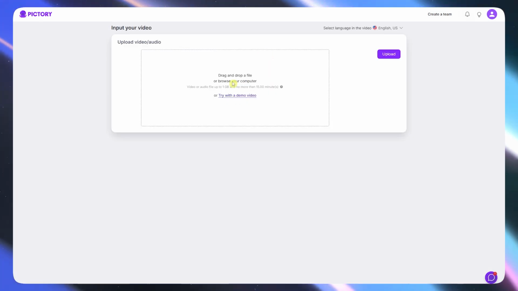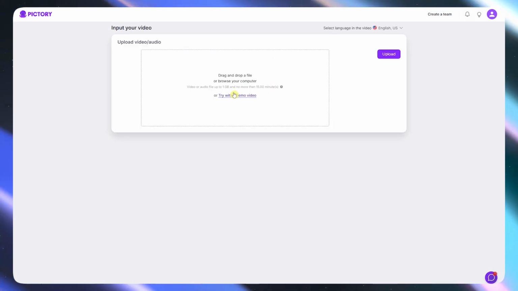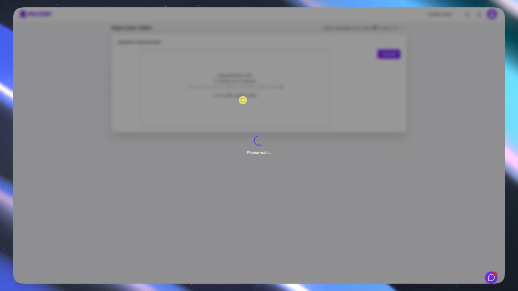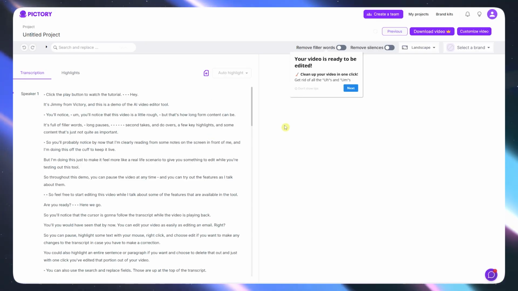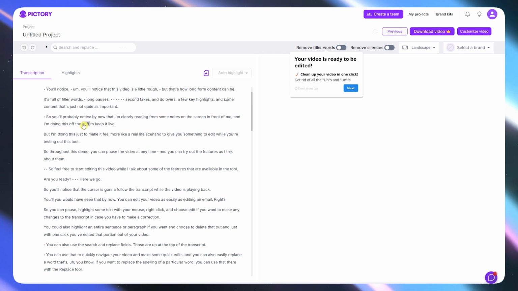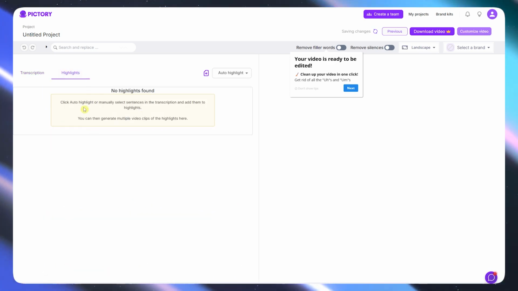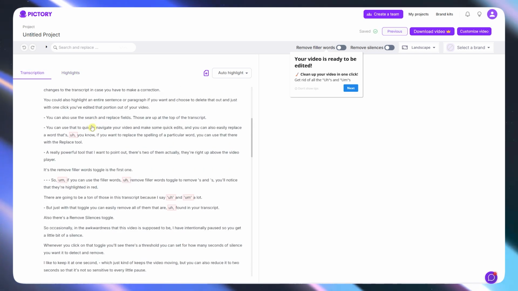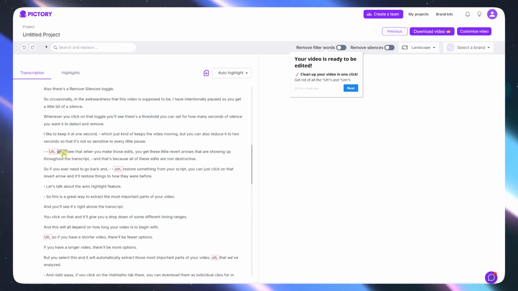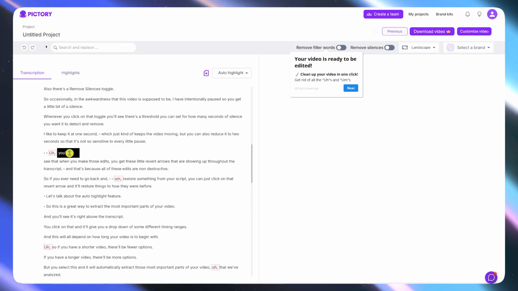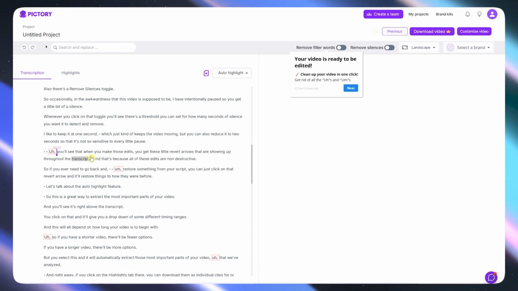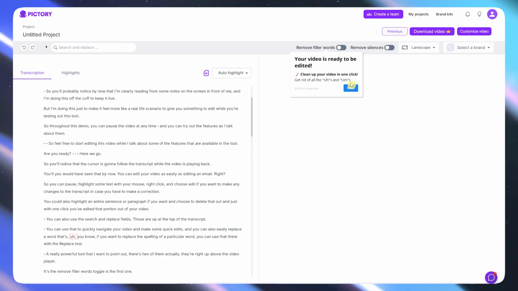And from here, you can now upload your video or audio you'd want to edit. So I'm just going to try it with a demo video. And from here, let's wait. And from here, it will now automatically be transcribed. And you can also see the highlights right here. But as for this one, there are no highlights found. And yeah, basically you can see all the transcription. You could also edit it right here if you see some mistakes on the transcription.